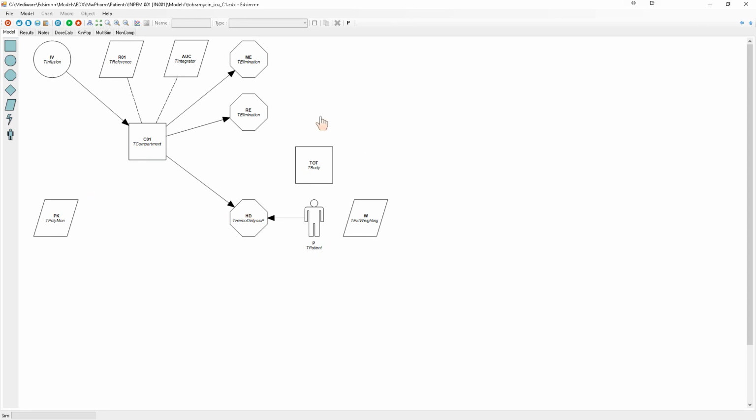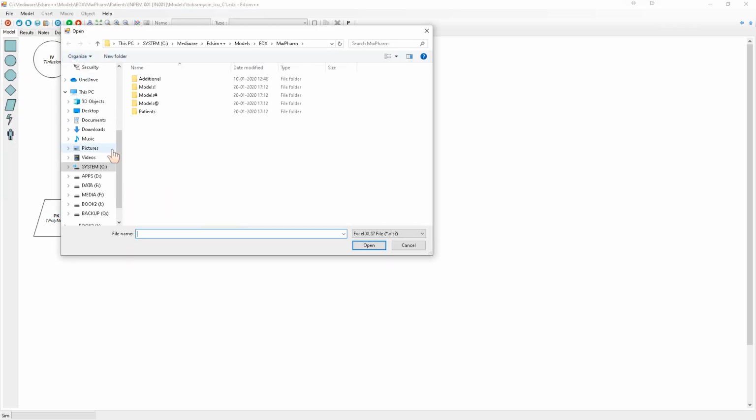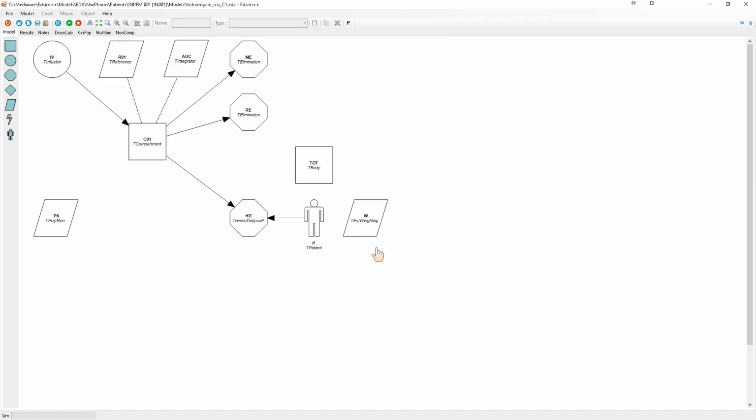So I have here a model which I'm going to use as a data carrier, and now I select File, Merge, Patients, and I go to Mediware Datasets. Then I select My Data 2, and I select the Excel file. So now the data is already imported, and let's see if we can check this.